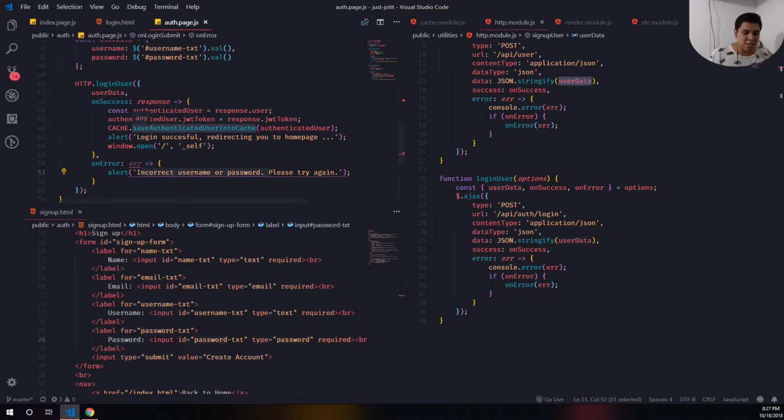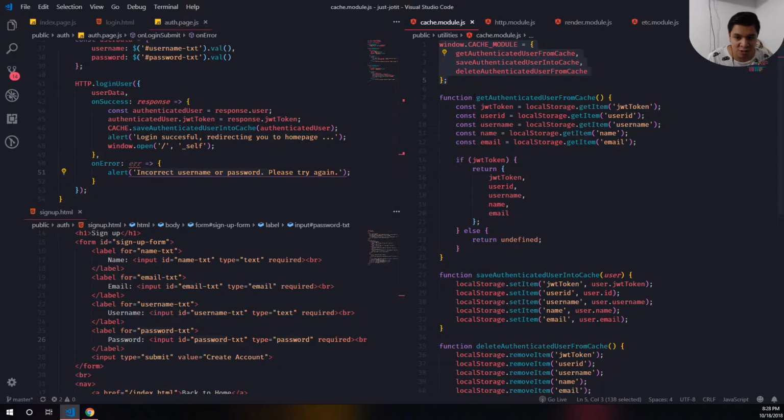However, the onSuccess is where things get really interesting. Once you are able to log in, we need to be able to cache this user, because once we log in, we're going to navigate away from this page and we're going to lose that logged in user's JSON Web Token. That's like his ID card to access protected assets and endpoints.